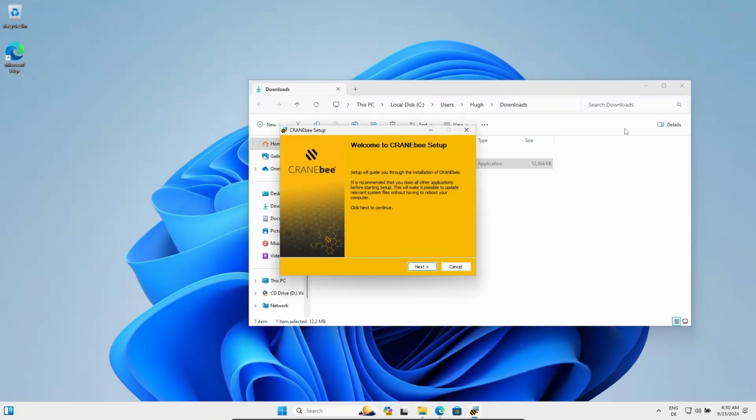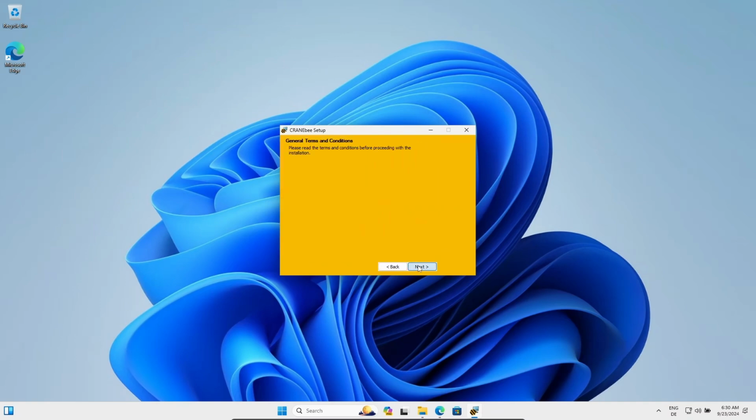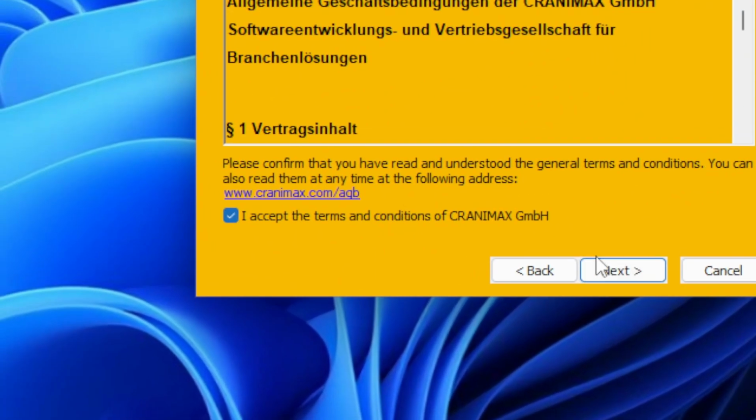The installation wizard will guide you through the setup. Just click Next on each screen to proceed. Make sure to accept the general terms and conditions as well as the privacy policy.